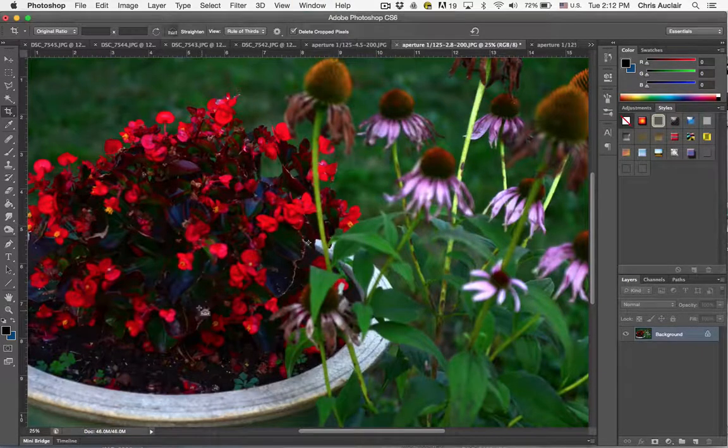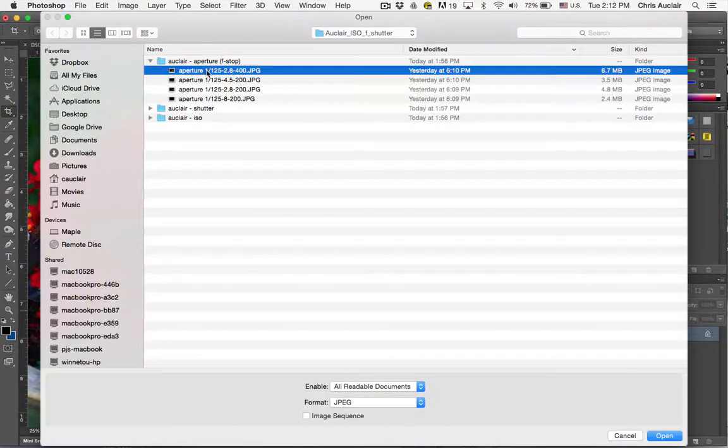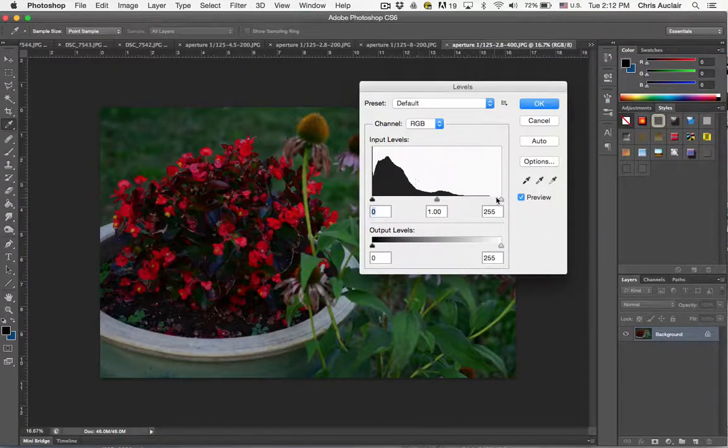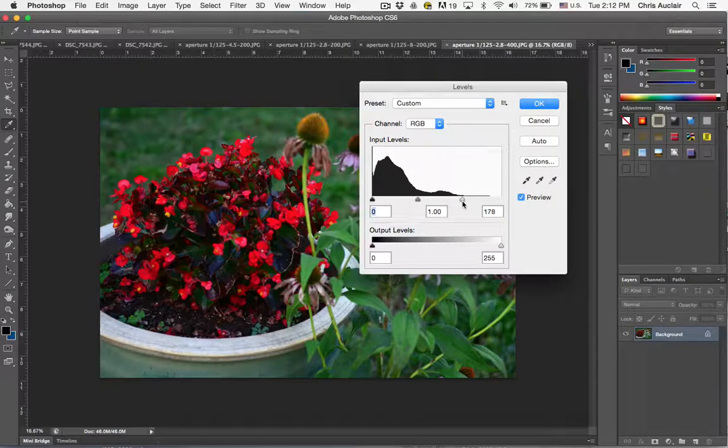Oh, I didn't open that picture. And that's what you see over here. If I open the 400, it's a little better. And you can see the range of color information is much better.